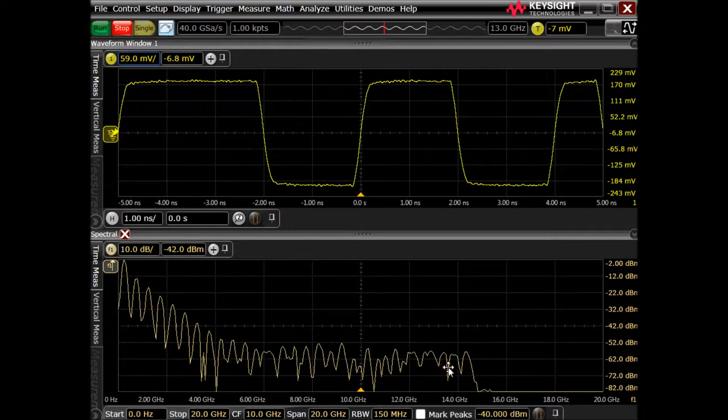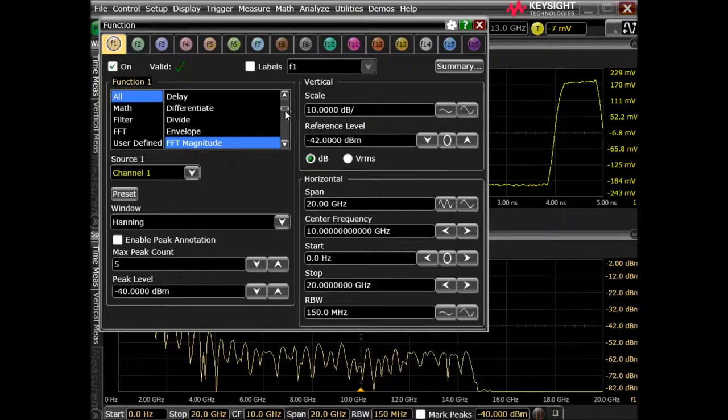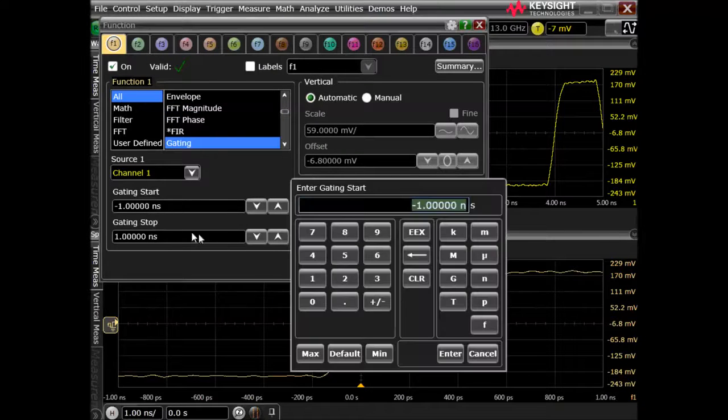And here we have an FFT. We don't have a lot of time capture, so the FFT resolution isn't all that great, but that's okay for right now. Then I'm also going to turn on another math function, the gating math function, because I'm going to capture a lot of time. I also want to look in at just one pulse, so to speak, out of this signal. There it is, gating. On channel one, I'm going to go to 2 nanoseconds, total 4 nanosecond window.